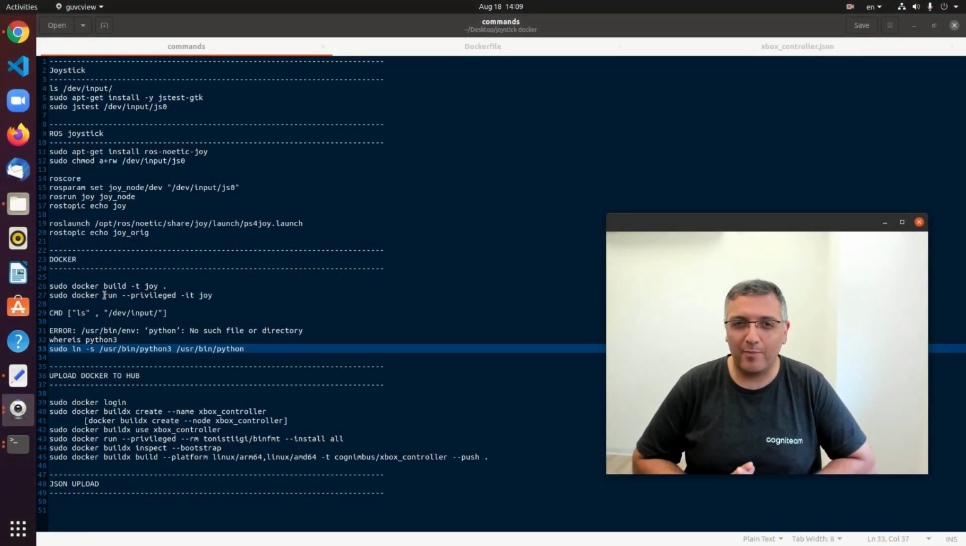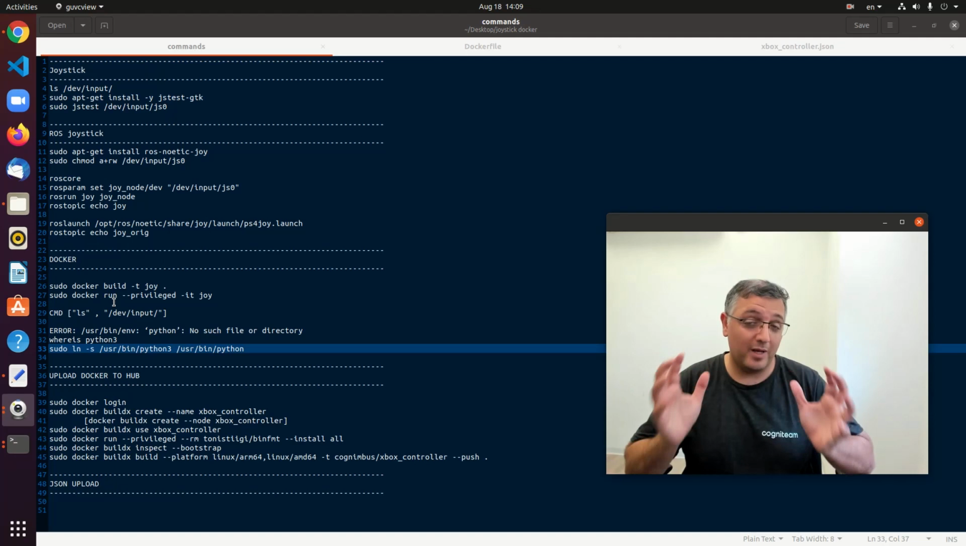Okay, so a quick recap of what we have done. We've installed a joystick in our robot. We've installed a ROS package for it, and we saw that the whole thing worked. And we launched it through this launch file. And after that, we redid the whole thing inside a Docker image.